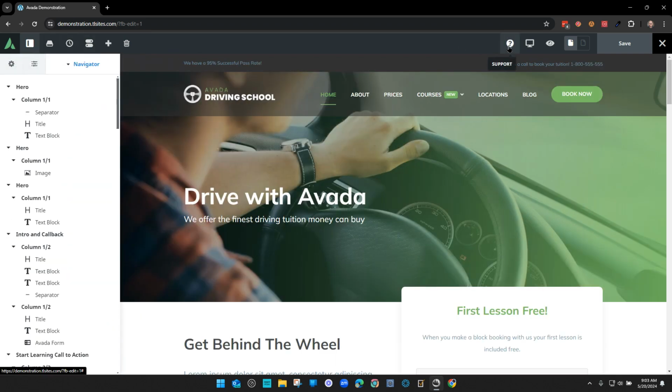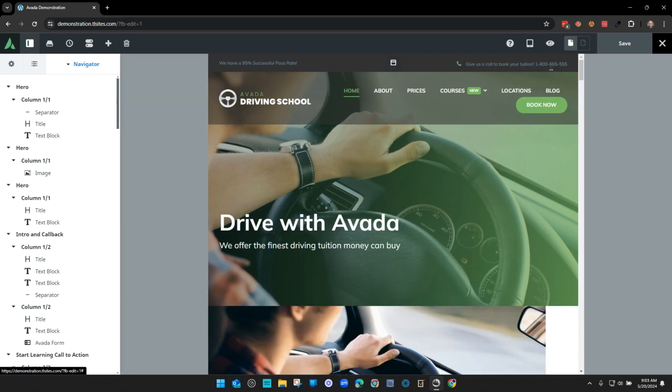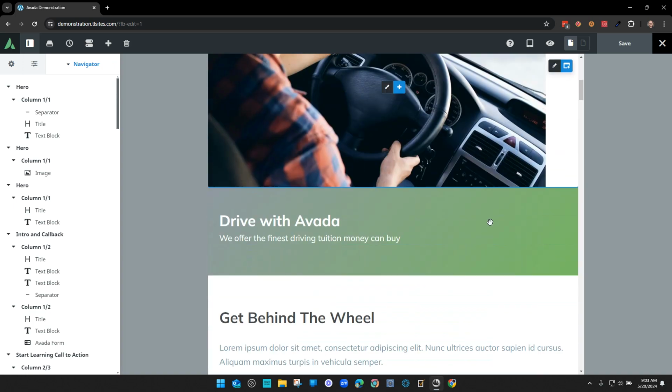Moving off to the right, we've got support, which I've never used. This one is actually very important. This is going to let us preview our web page either from a window, like a PC or Mac, or we can look at it if it were on a tablet. So what would it look like if we're on a tablet?